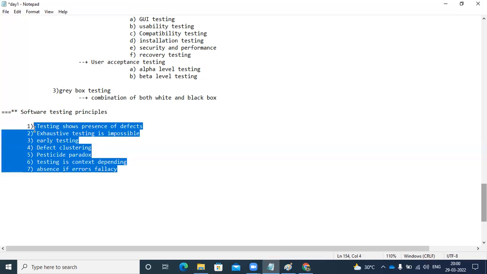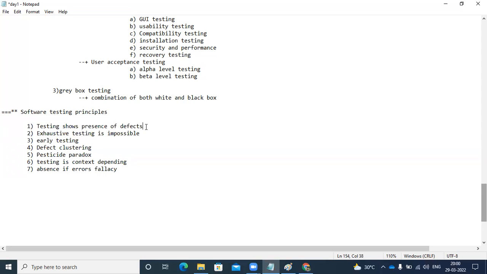So these are some of the software testing principles. First one is testing shows presence of the defects. So why we are doing testing? It will show the presence of defects. If some kind of defects are there, it will display the defects. But testing will not show complete defect-free applications. It can show the defects, but we can't ensure 100% defect-free applications anywhere, anytime.